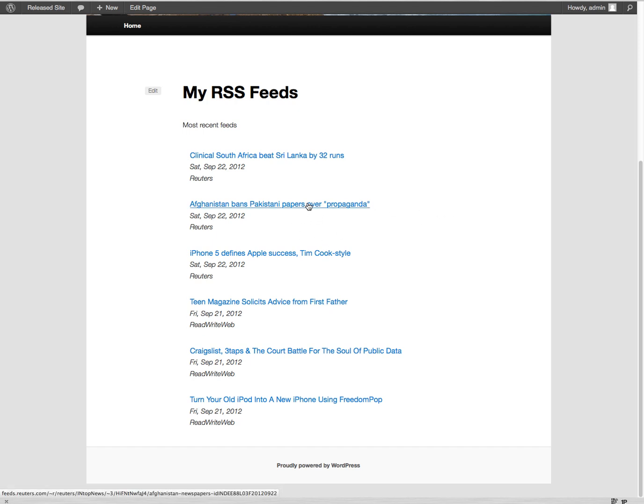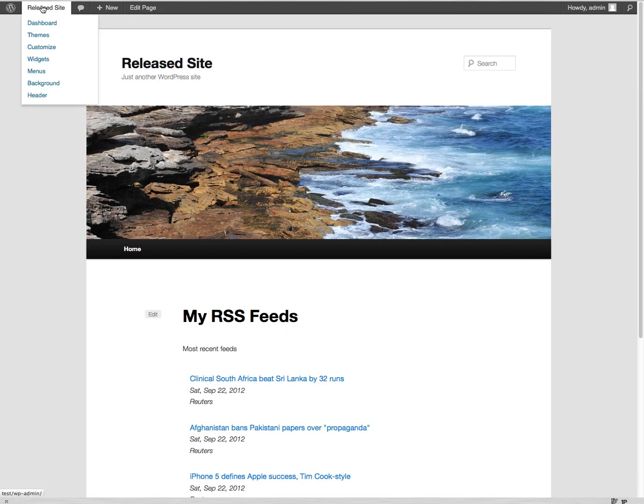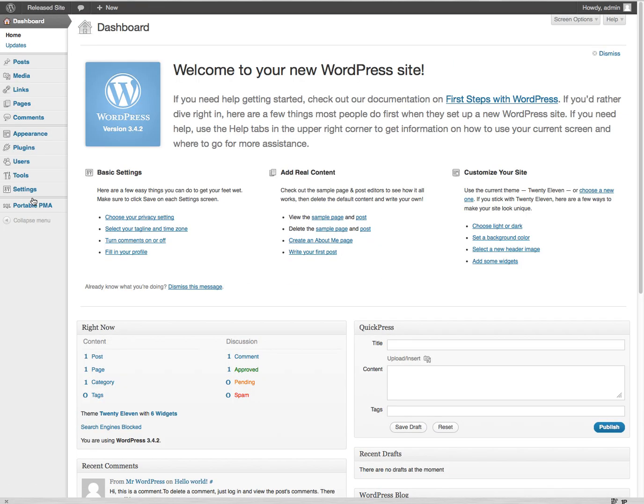And some people have noticed that sometimes these things clump together, like Reuters. There's 3 Reuters in a row, and Read Write Web. But that has everything to do with the timing. What the plugin does is it not only looks at the date, but also what time of day that these feeds are coming from. And so we'll just show you an example of how you might even adjust that.